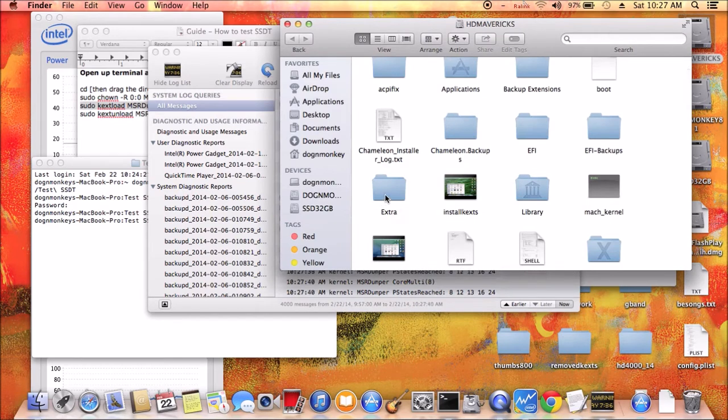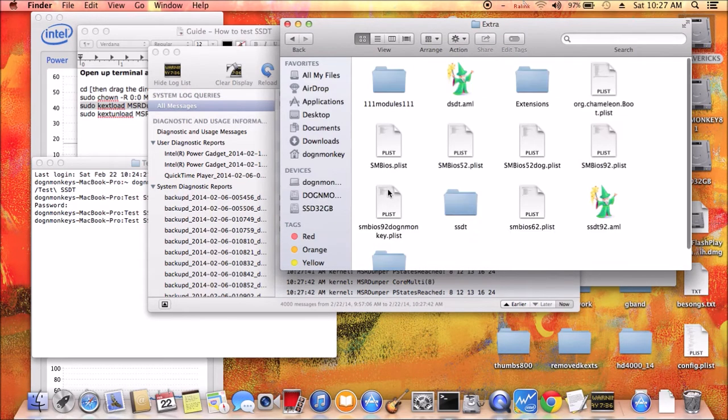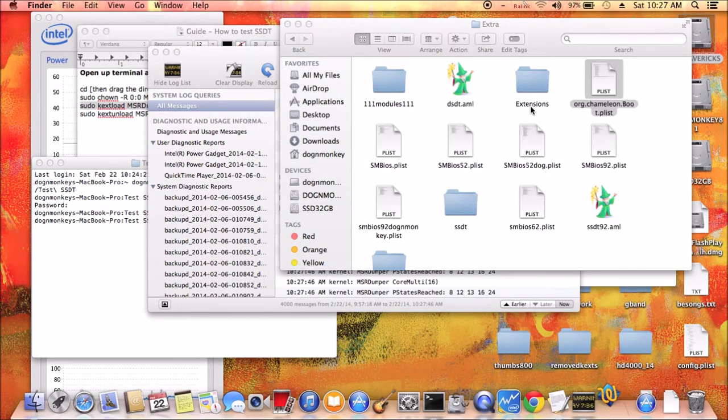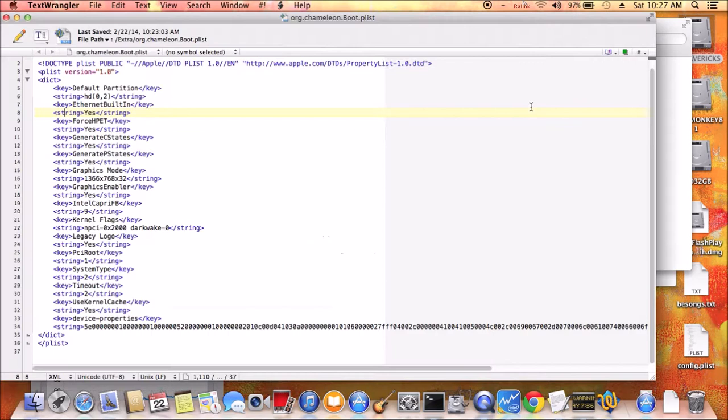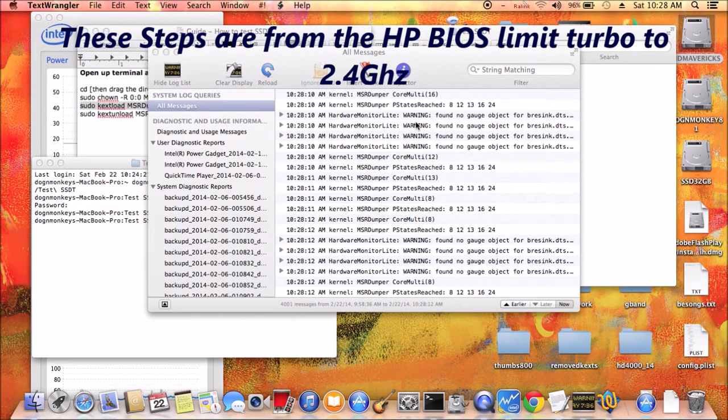So, on your original boot list, you only generate C state and P state. For 2.6 gig, you have to generate SSDT. This is how you do it, okay?